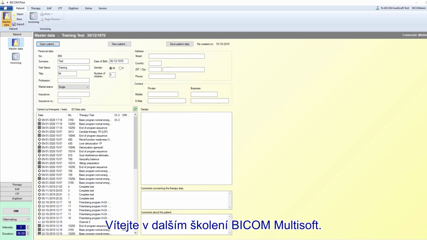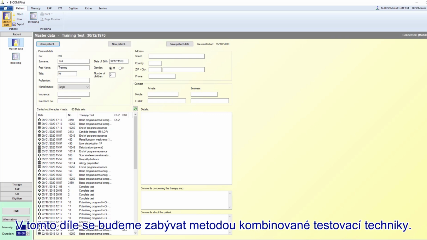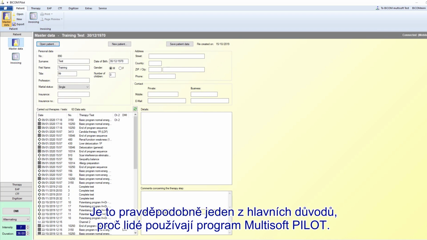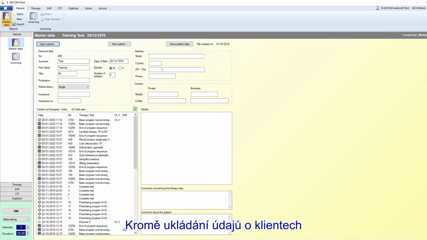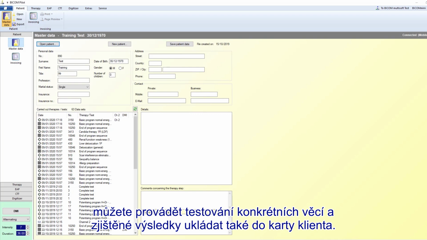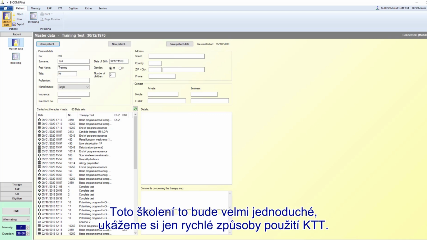So welcome to the next step in the BICOM Multisoft training. In this edition we're going to be looking at the combined test technique method, and this is probably one of the main reasons why people use the Multisoft Pilot, because in addition to storing patient data, you can actually do testing for specific things and store the results against the patient file as well.